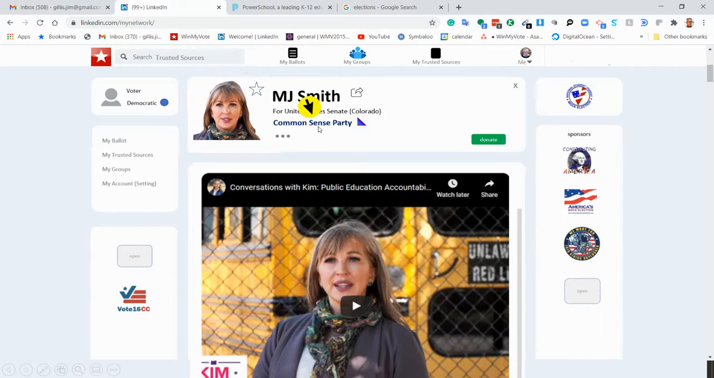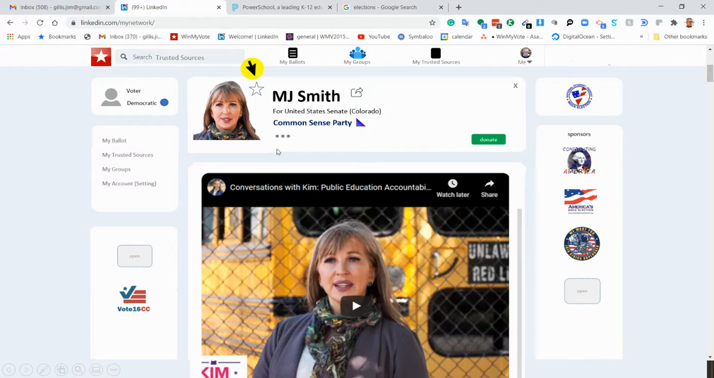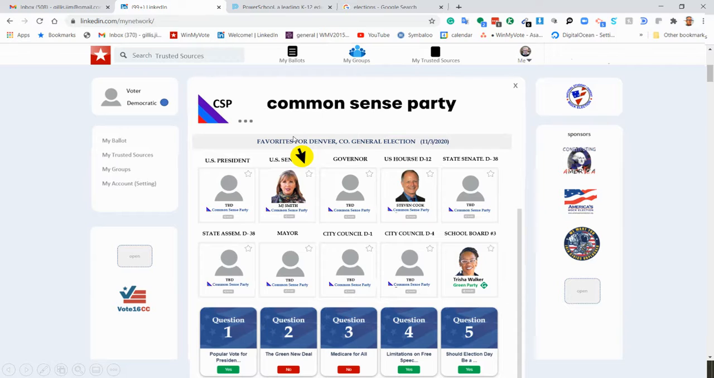I can also click through and see what the Common Sense Party is all about. So I can do that. And the way that I do that is, one, I can see their ballot, and these are all the candidates they're endorsing on their ballot, which is also my ballot. And I can, if I want, click straight through and see her profile, and I can favorite her and have full function with that profile, right through this page as well.